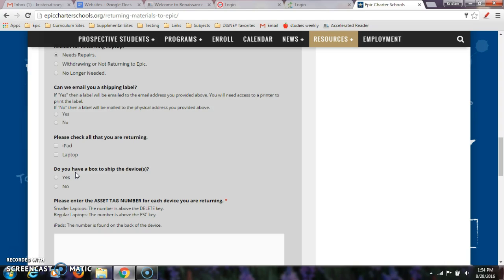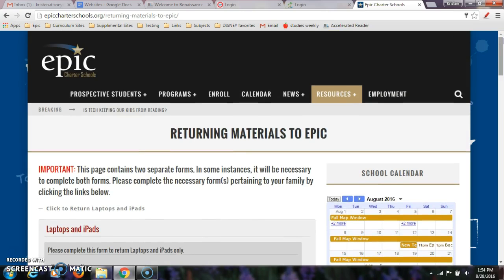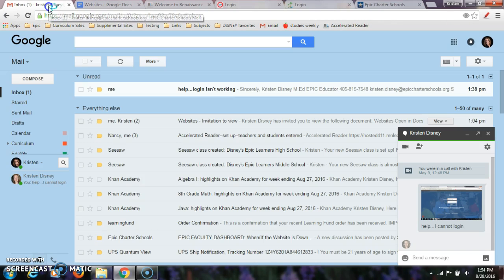Then take it to a UPS store and it will get shipped to Beasley's very quickly, and then they can ship you another computer. If you do not have the box that the device came in originally, then all you have to do is click no, you do not have the box, and then they will send you a box. So that's a service that is provided to you and to all of our Epic students that are renting a computer.